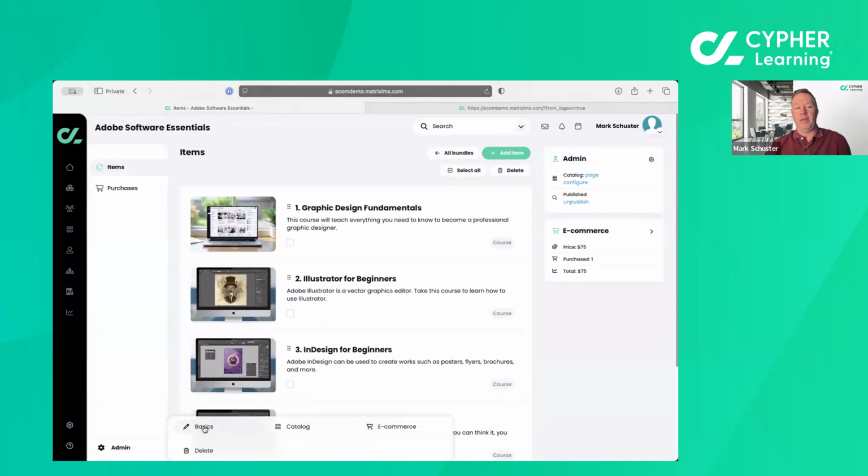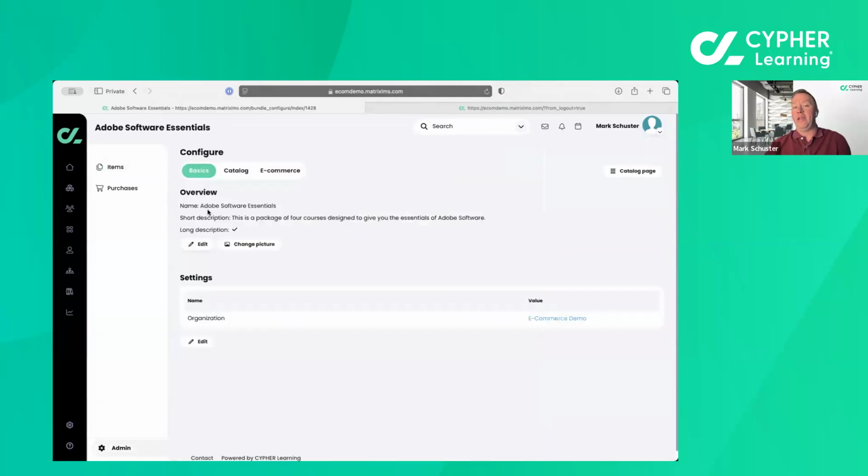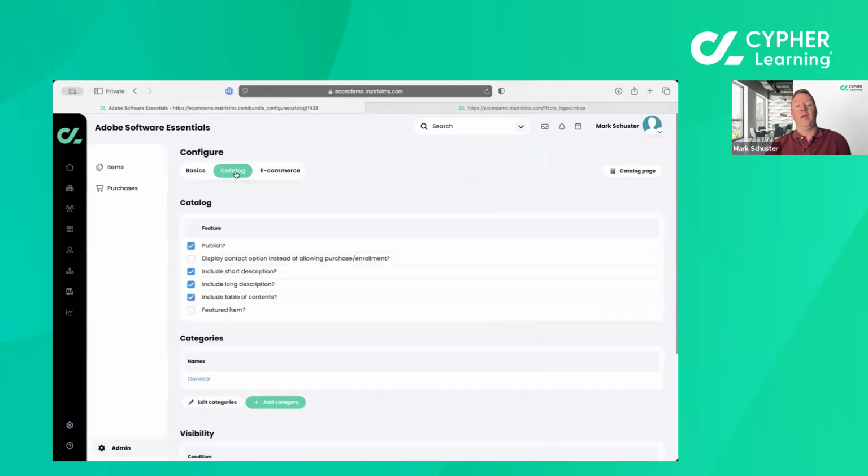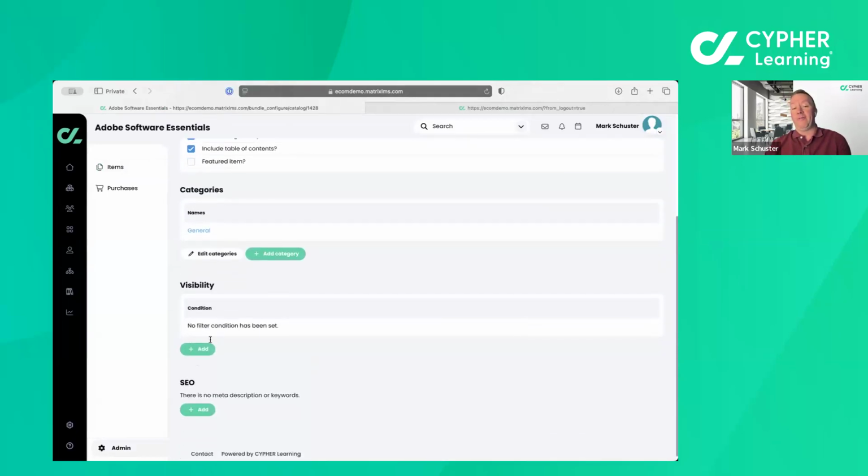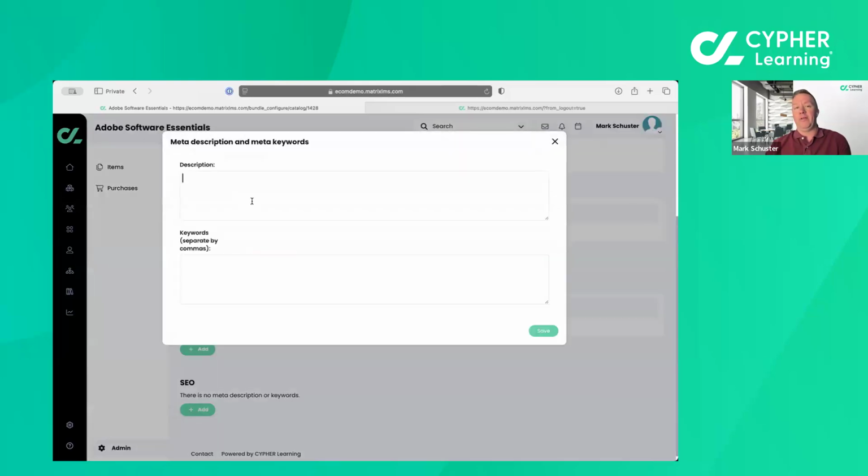I can go to admin and I can edit it. So I can create names, I can create descriptions, I can choose who it's available to, I can choose whether it's published in the catalog or not. I can choose to feature it so it displays elsewhere in the platform as a marketing tool. I've got visibility options, and a big thing is search engine optimization, or SEO. So this will allow you to add descriptions and keywords that can be picked up by search engines such as Google, such as Microsoft's platforms, to be able to generate more sales for your product.